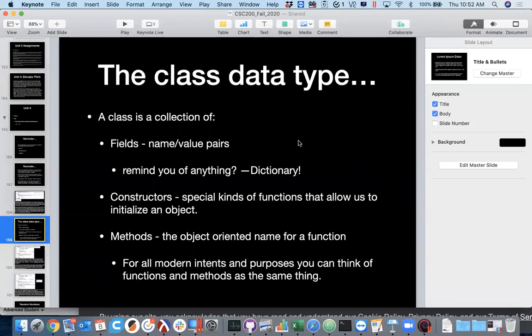So we have a class data type, which allows us to encapsulate this stuff inside of a new type of organization called a class. Now, classes contain three things. They contain fields. Fields are like our name value pairs, kind of like what's the contents of a dictionary. These are the variables that belong to a class. Then we have constructors. These are the things that let us build an instance of the class.